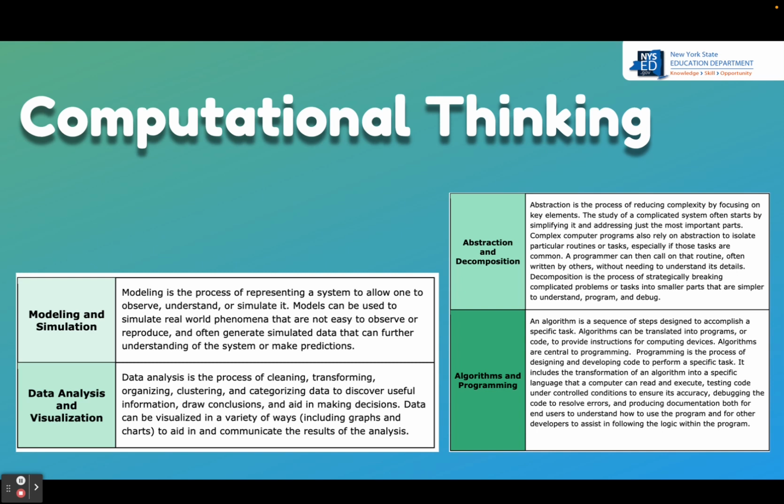Here we're thinking about how we can represent data that we have in order to understand it or make predictions. As we shift from modeling and simulation, we move to data analysis and visualization. Here we're thinking about the ways that we can clean up the data we have, organize them, and cluster them together in order to have them be visualized and communicated, in order to also draw conclusions and find some useful information within that data.